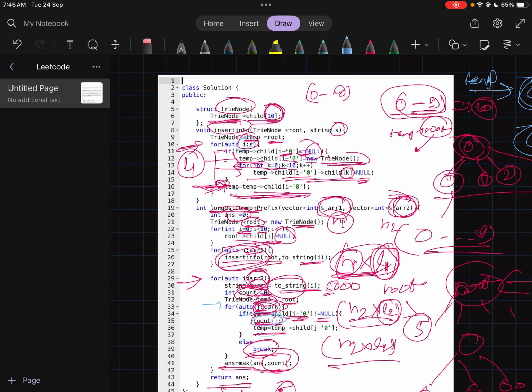First the brute force approach, then try to implement the trie code. Actually it is easy, it is just the logic, because here there is a structure variable.